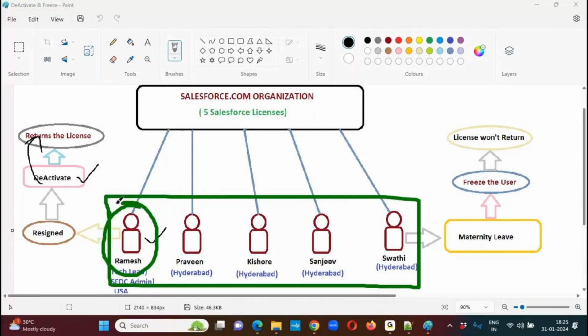Now tell me, once Ramesh has left the company, from tomorrow onwards, he is not part of our organization, not part of our project, not part of our team. So in that case, how can we prevent Ramesh from logging into our Salesforce account from tomorrow onwards? What can we do? In this case, we need to deactivate.